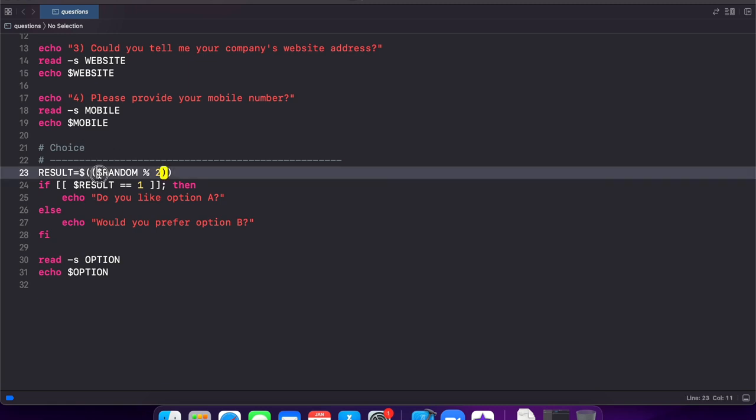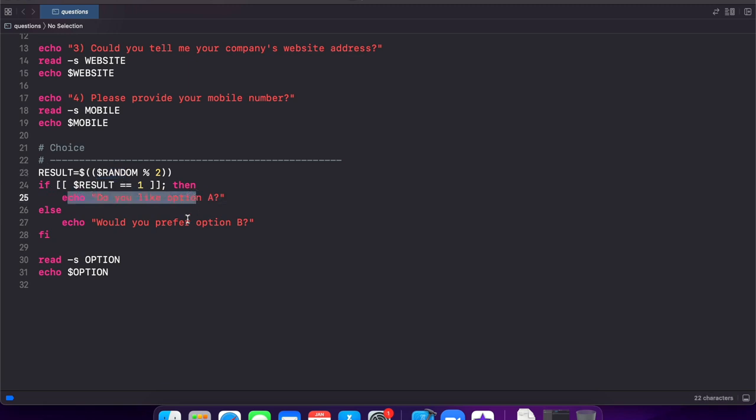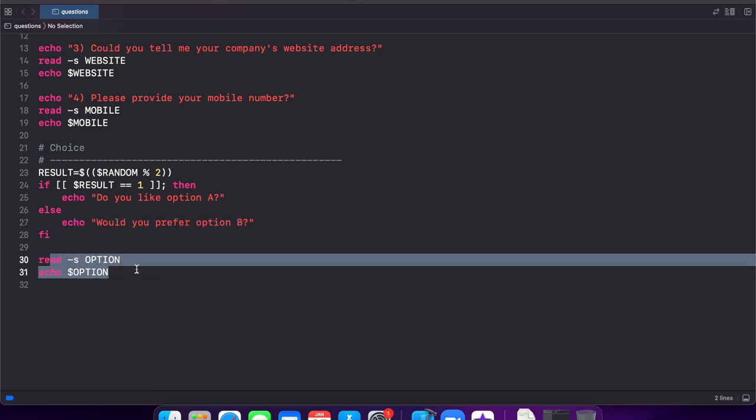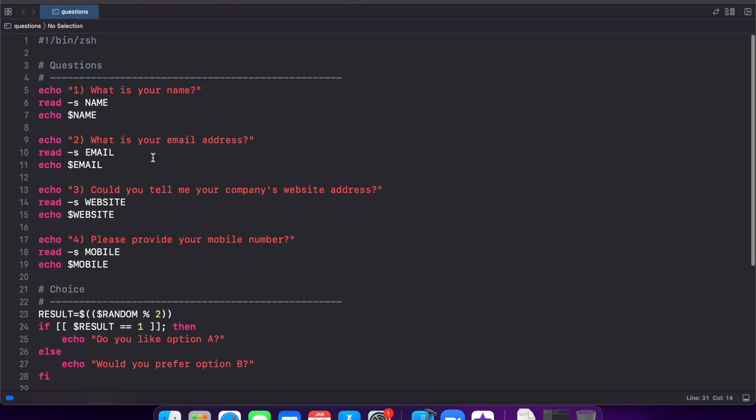So we're just generating a random number, and based on whether it's an odd or an even number, we ask question A or question B and then wait for a response from the user. So this is our question script. Now we will write a script where we will answer these questions.